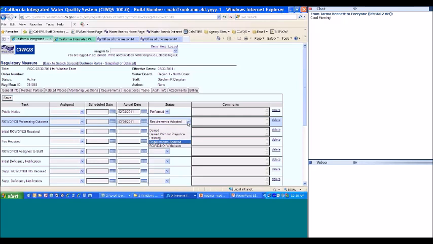Here is where you see denied and denied without prejudice. If in the wizard you pick denied or denied without prejudice, it will automatically set this task with the appropriate task status and make the regulatory measure status never active. And same thing with withdrawn. Thanks, Jarma.